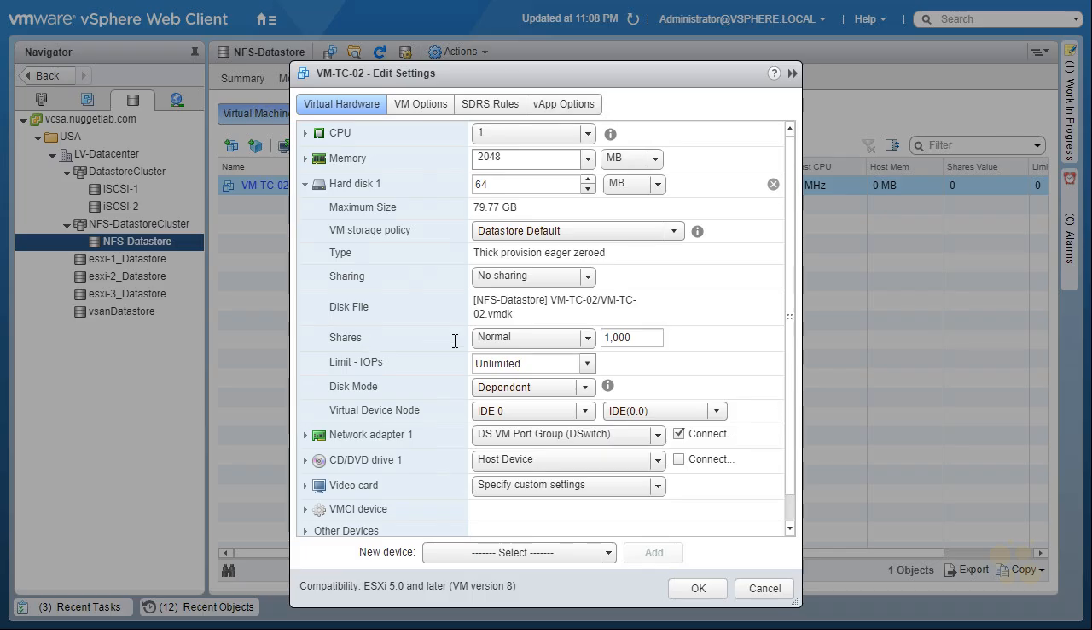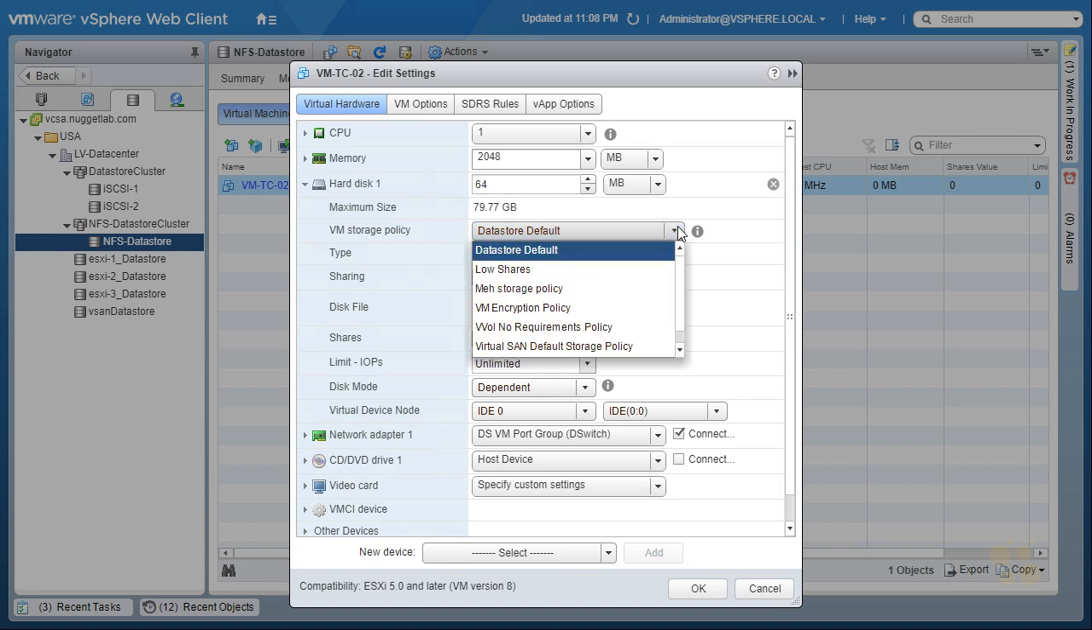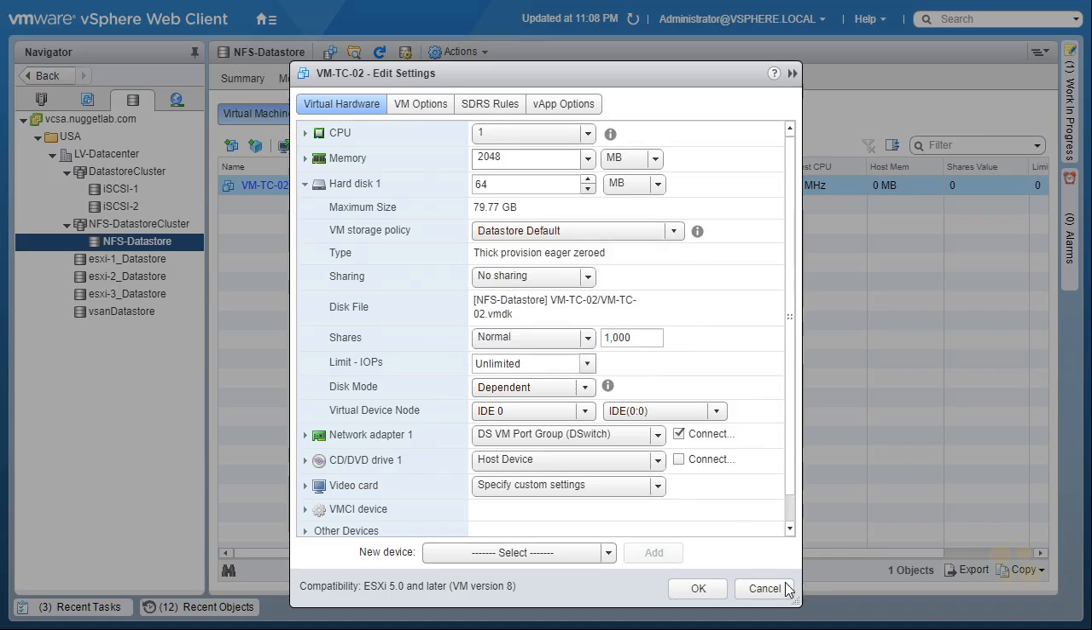Under the hard disk, we can specify the shares and limits regarding storage. Here are the shares that we could set. High is 2000, normal is 1000, low is 500, or we could do custom and put in our own value. We also have a limit for IOs per second regarding storage. Another option is a VM storage policy that has rules specifying the shares, whether low, normal, or high. We could select that from the storage policy dropdown, which would be another way to control the storage I/O shares and limits regarding a VM. So I'm going to go ahead and cancel that.